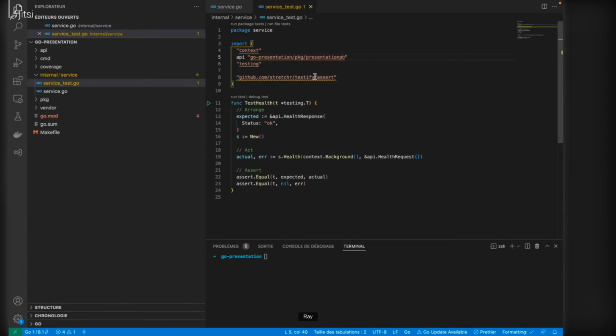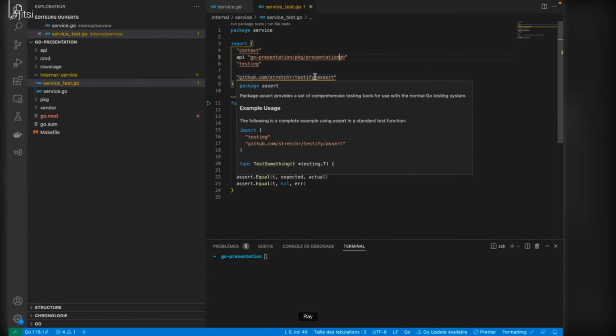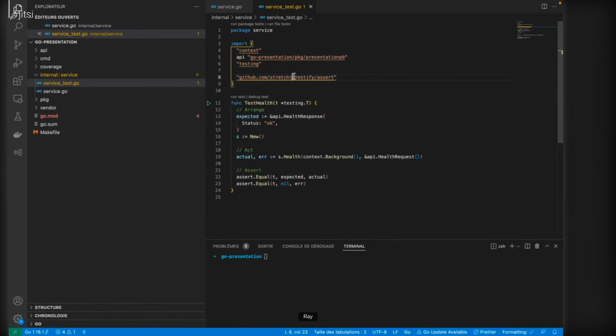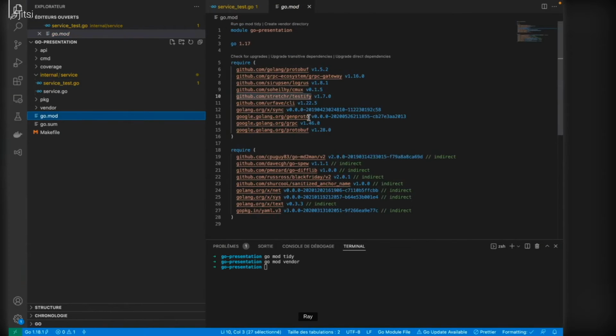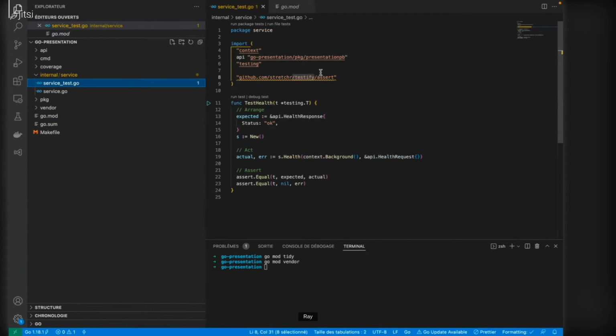This is the library I use in order to make unit tests in Go. The package is Testify. And I have to import it in my dependencies, in my go.mod. So let's do it. go mod tidy, and go mod vendor in order to have it in the vendors. So here you can see that in the go.mod file, I now have the external module dependency testify. And now everything is fine.